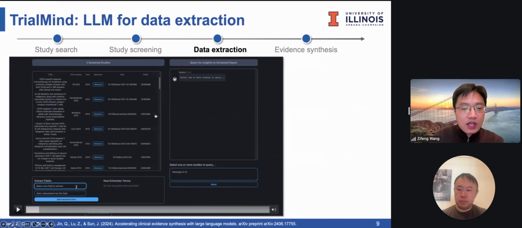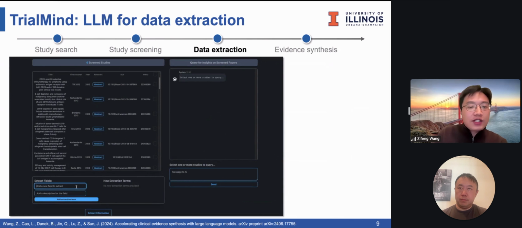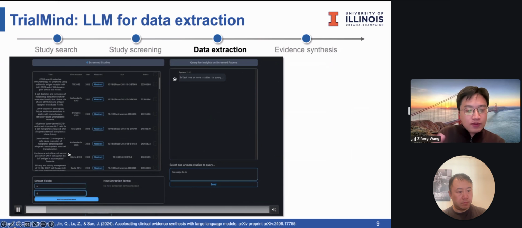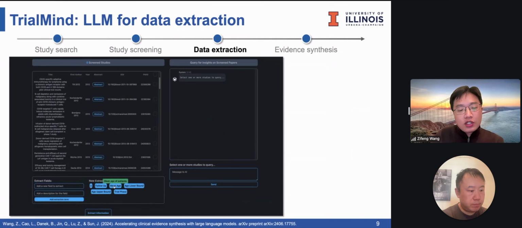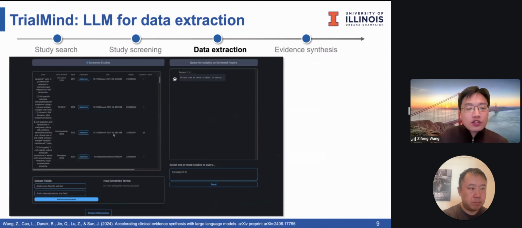Then after you have selected the studies from the top, right, you have the ranking and then you select the studies. Then the next step is to extract the data from those publications. So our platform pipeline adjusts the LLM to do this task. You can define the target field you want to extract, for example, the number of patients, or other participant flow related questions like follow-up period, or population statistical information like the average age and so on. So it's quite flexible.